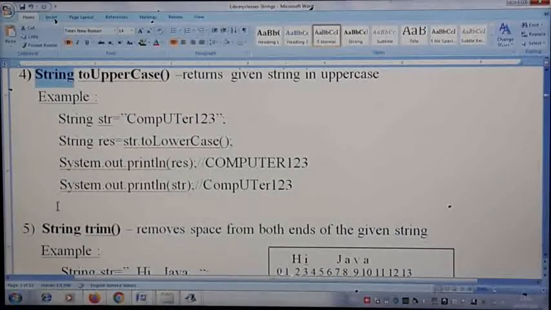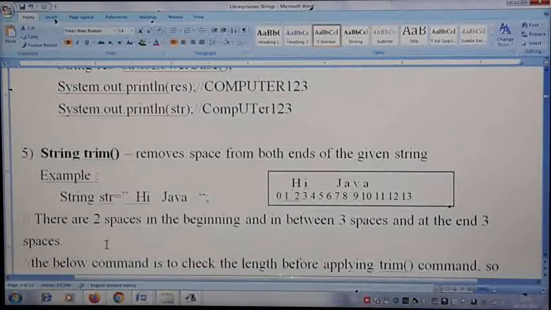Then we discussed the command trim. Trim is a command which is used to remove the spaces at the beginning and at the end of the string. We saw the example and the execution of this command also, and we verified whether the space has been removed from the beginning and at the end. Remember, the space in between remains as it is. We won't be able to remove that. Only the space at the beginning and at the end will be removed by this trim command.